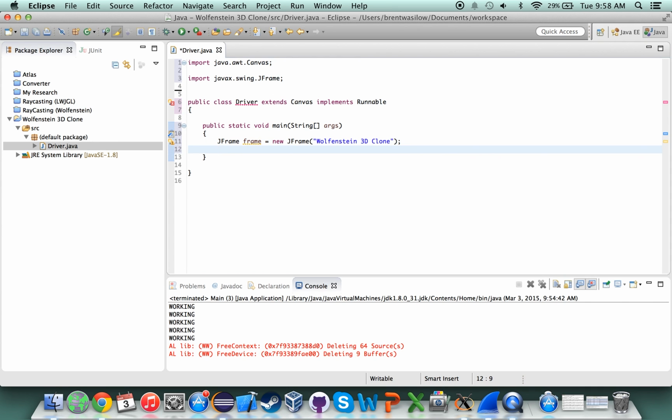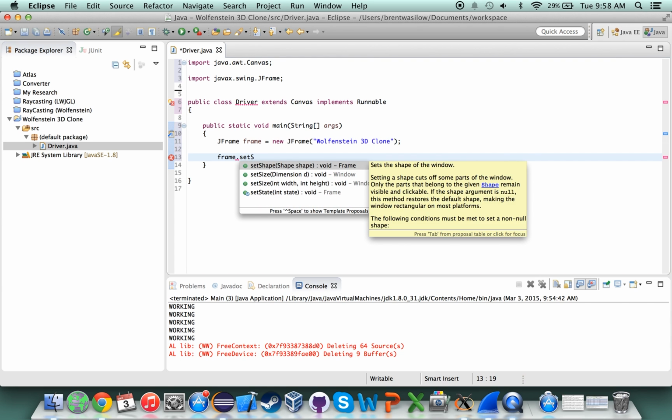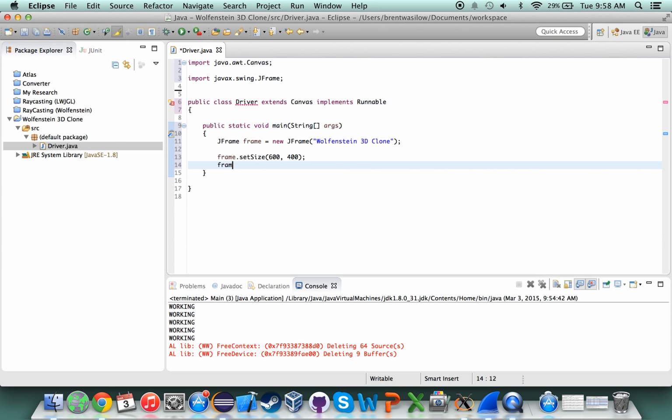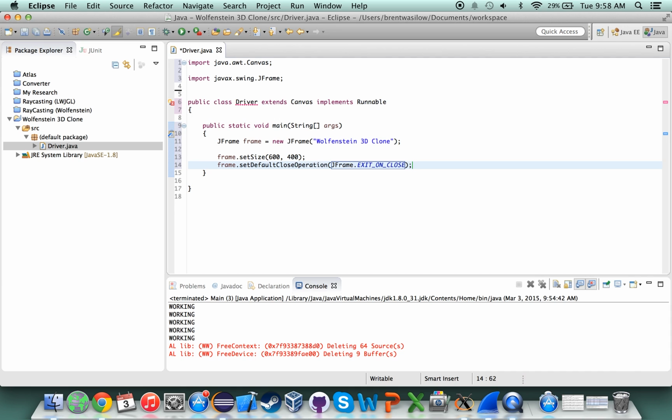And then JFrame has some methods to it that help us modify the frame. So first we're going to do frame dot set size, and we're going to use let's say 600 by 400 is a good size. Frame dot set default close operation, so we're going to say exit on close. So when we press the little button at the top, it's going to completely quit the program.